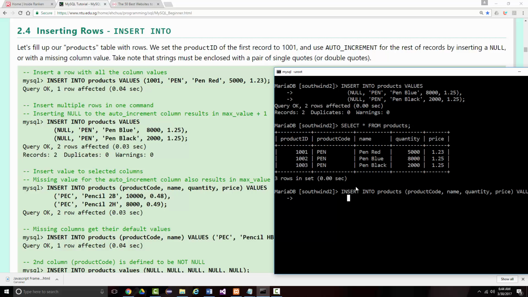All right. Now I can come in here and say, instead of having all of this stuff, I don't need the null in there anymore. Okay. So we're going to put in 2 more records this time. And instead of pen, we're going to put PEC in here because it's a pencil, and this will be pencil 2B. We have 10,000 of those in stock, and they are 48 cents a piece.